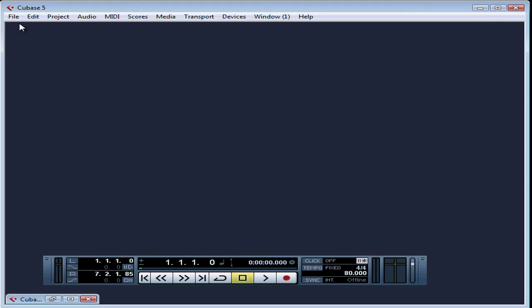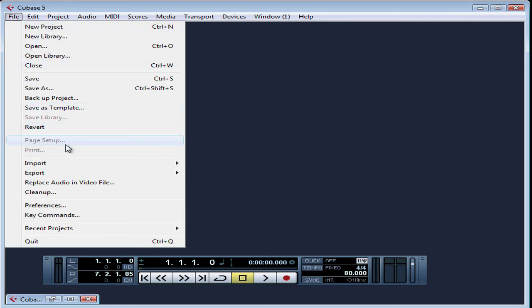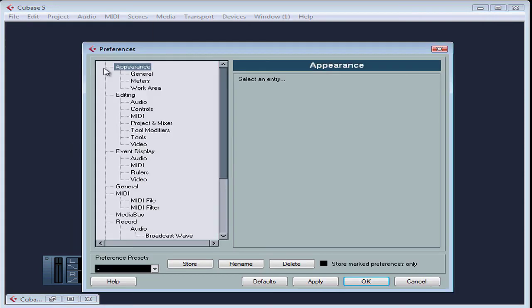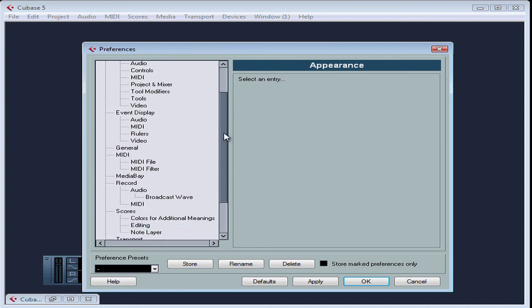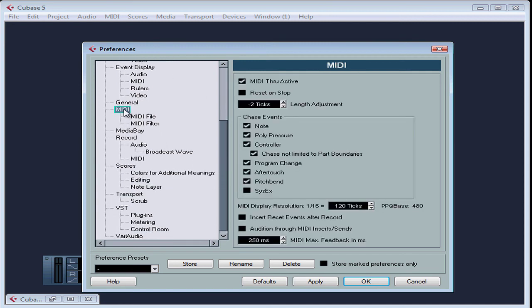Under the File menu, that's Cubase on a Macintosh, let's scroll down to Preferences. The Preferences dialog window opens. Let's scroll down to MIDI. There's an option at the top here, MIDI through active. Generally, this should be activated.